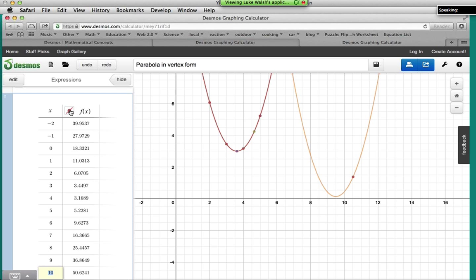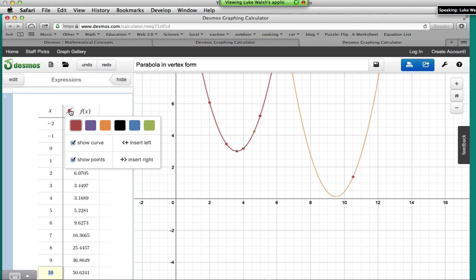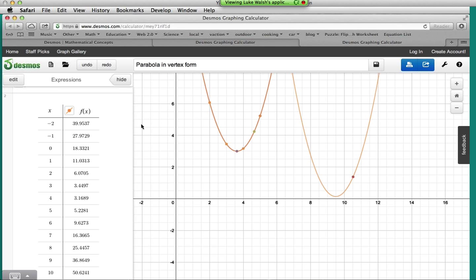Over here in this top part right here are your options. So you can show the curve. You can show the points if I just want to hide those. You can change different colors. Insert left and right. Oops, I guess everything's orange now. It kind of looks the same.